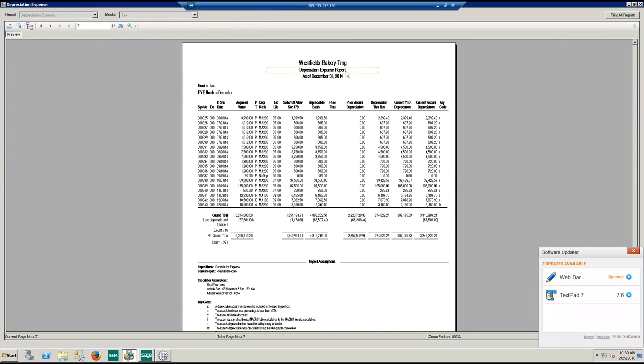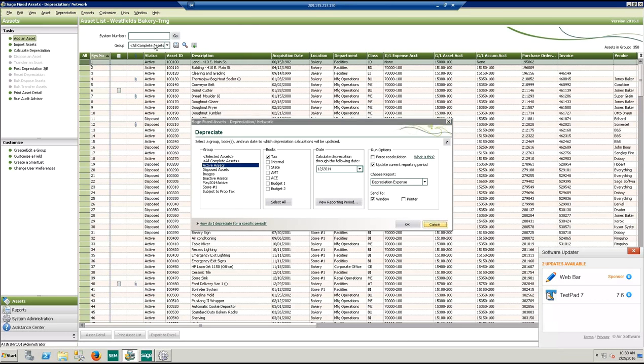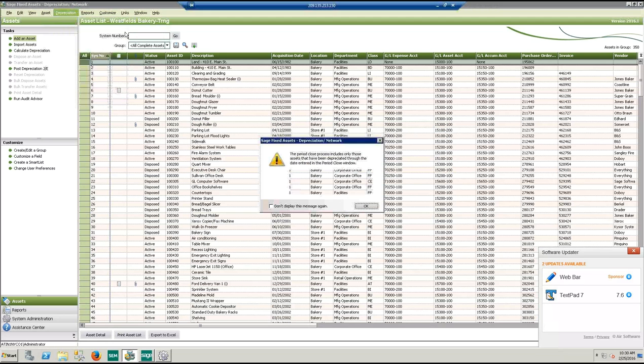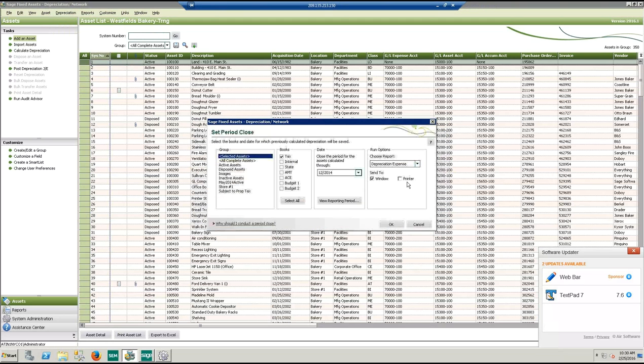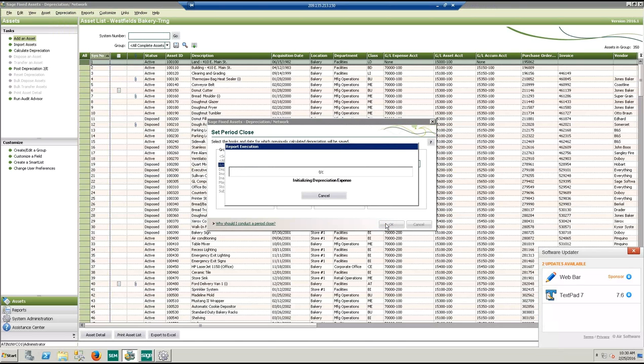I'm back to December. And now I'm going to go set my period close back to 12 for all books, to 12/2014 for active assets. Okay, and it goes through and sets it. That's what I plan to talk about today.